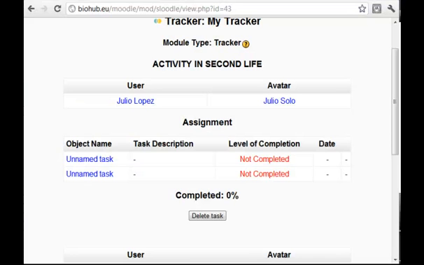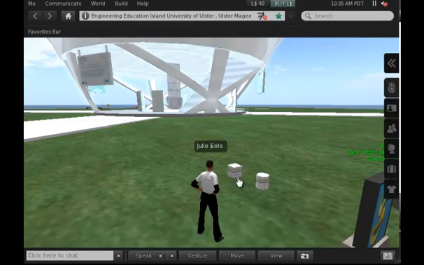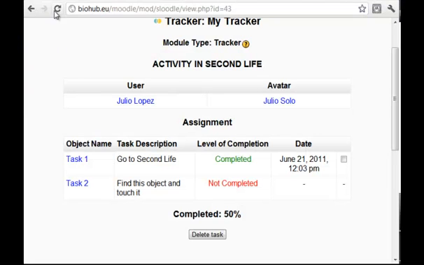Right, so if I refresh now the tracker activity, I see those changes reflected in the tables, and we can see also that the scanner has already detected my presence and sent the information to Moodle. Okay, so now my tracker activity is ready to be performed from Second Life, and I will be able to follow from Moodle the progress made by my students. If I now go to the virtual world and press the button, this action is recorded by Moodle, where the task is set as completed.